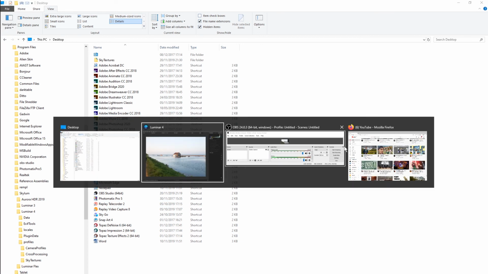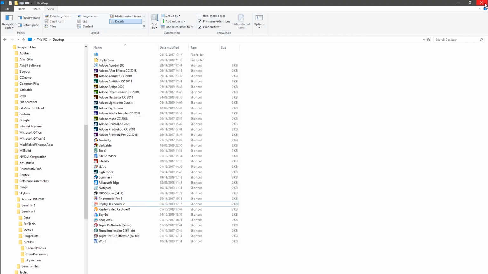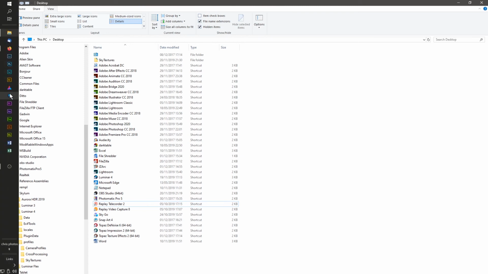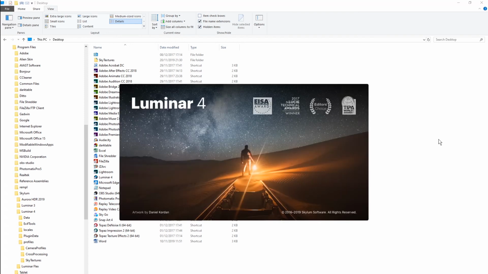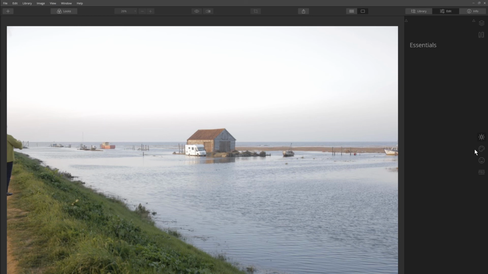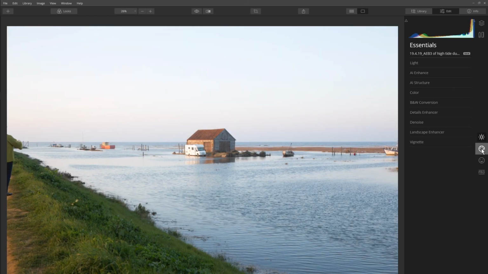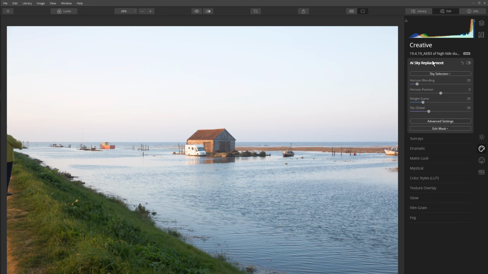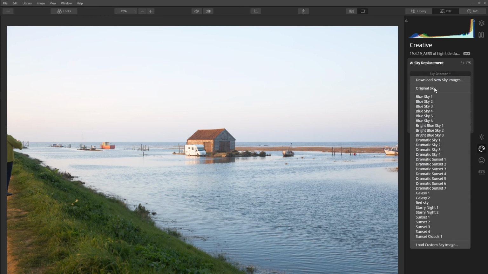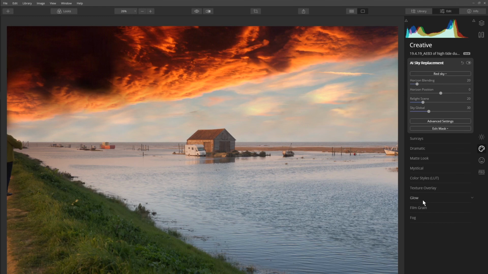We'll need to close Luminar and reopen it so it'll register that new file. We just wait for it to reload. We click on sky replacement, sky selection, and there you'll see we now have red sky in the menu. So we'll click on that. Boom, there it is. Not exactly realistic, but it makes the point. So this will show you how you can add or remove skies from the drop-down menu.